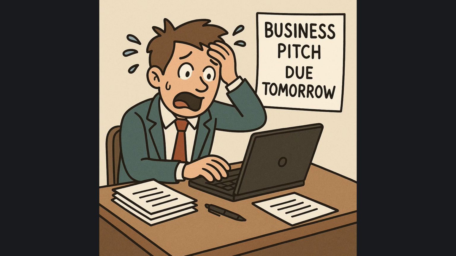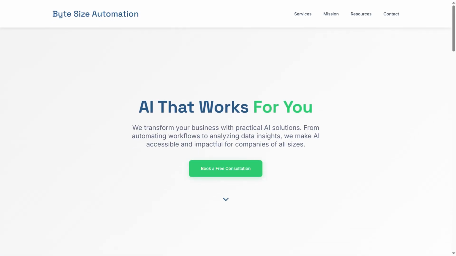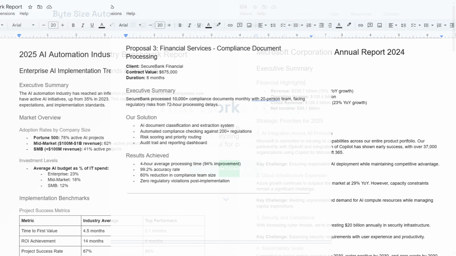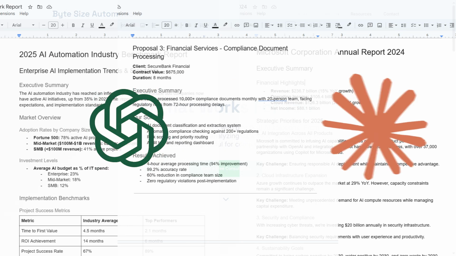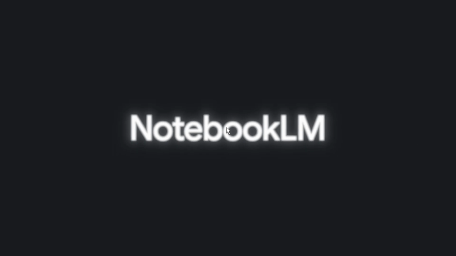So look, we've been there before. Big pitch tomorrow, drowning in research, client websites, industry reports, competitor analysis, it's just scattered everywhere. ChatGPT can't see all your files. Claude has limits, but NotebookLM, it's different.